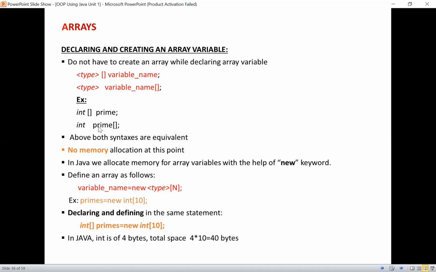I've just declared an array variable. After the declaration of that array, here I'm going to specify the memory allocation. Primes is the variable name, that means the array name. Then I'm using the new keyword for allocating the memory, and I'm specifying the integer with the size of 10. This is how we are declaring and defining these arrays.